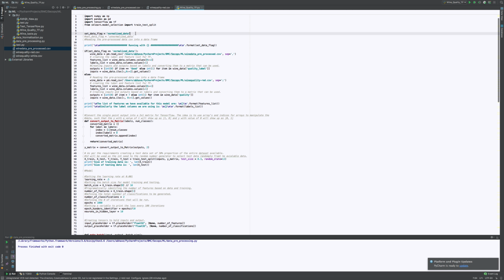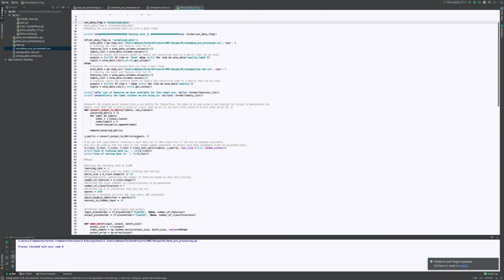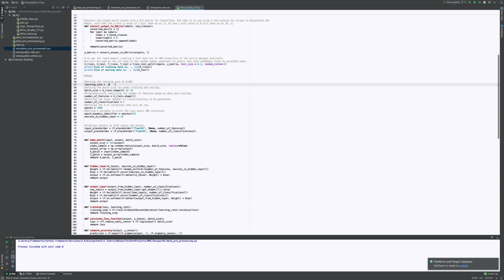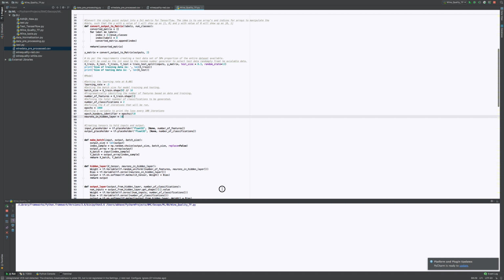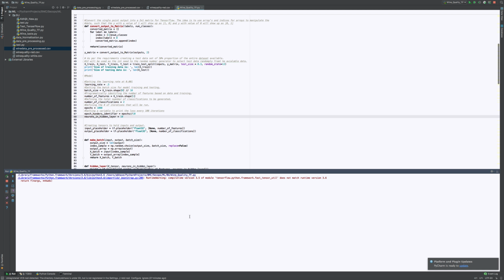So right now we are running with normalized data. Our learning rate is 0.5 and the number of hidden neurons is 10. So if I run this right now, it should start printing in a second. There you go.